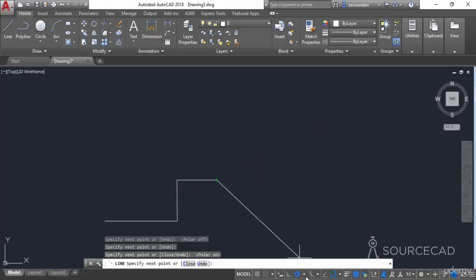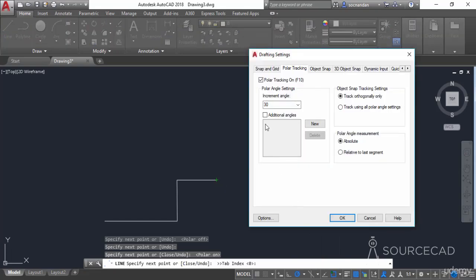When you go to this polar tracking, you'll see that you have lots of other options also. For example, the 45-degree multiples, the multiples of 23, 18, 15, 10 and 5. These are more than sufficient for your requirement. But if you want to add any custom angle, for example, an angle of 17.5 degrees, that also you can do. For that, click on this tracking settings. Here, click on additional angles, click on new and add the additional angle. We need to add 17.5. Now press enter, and our new angle is added.